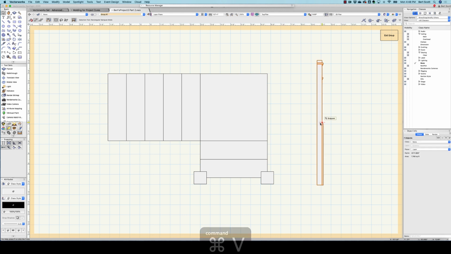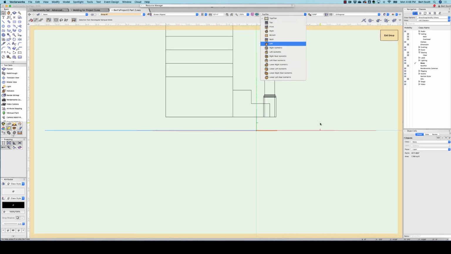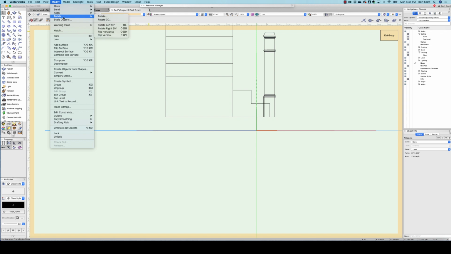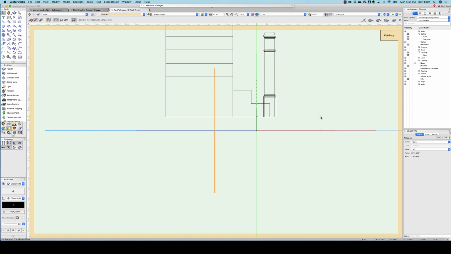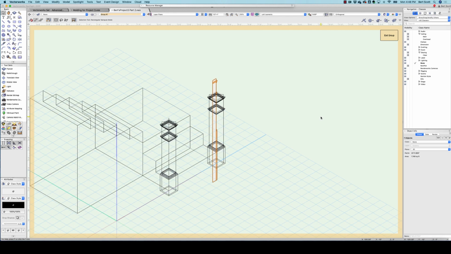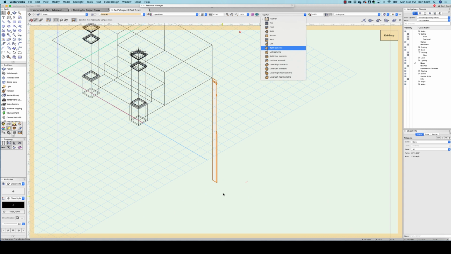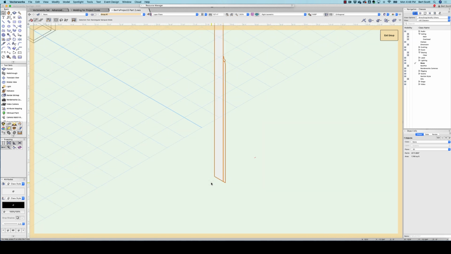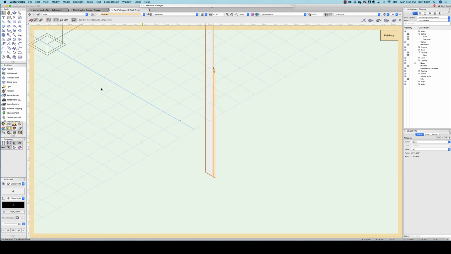I'm going to paste in, go to the left view, modify rotate right to stand it up, back to front view, make sure it looks like I expected it, and then I'm going to go into one of the isometric views. And I don't really have to go into isometric. I could do this from the top or any other view. I just like to sort of see what I'm doing.